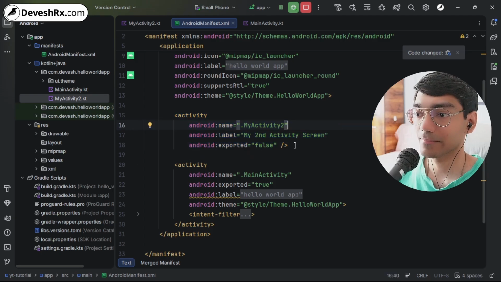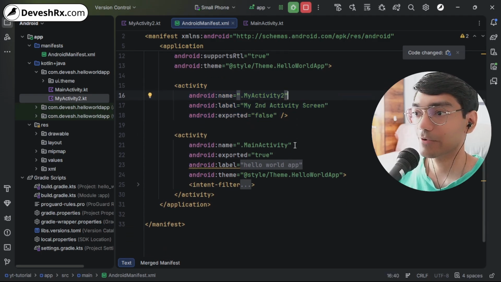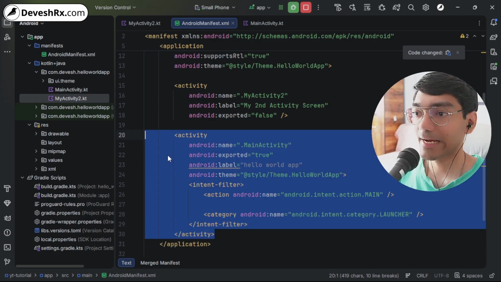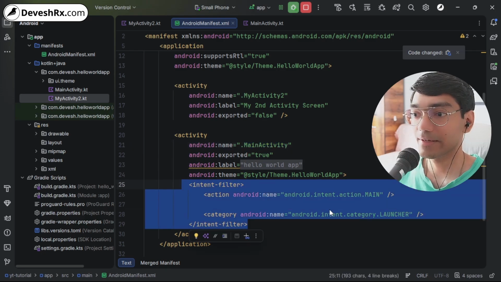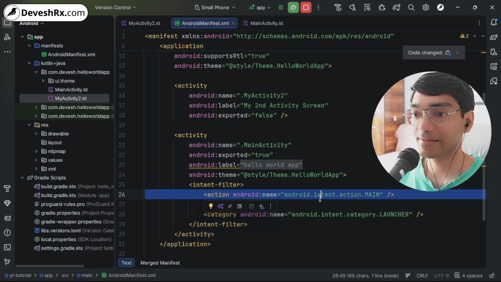This is important. And below here you can see there is another activity tag with main activity. So this is the main activity tag of our main activity, which is the entry point of our application. And since the main activity is the entry point of our application, we have to add an intent filter here with the category launcher and action main.